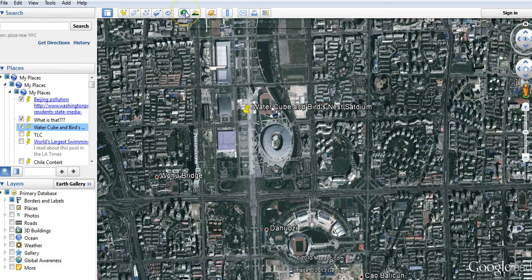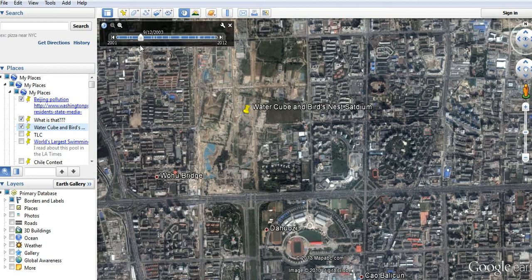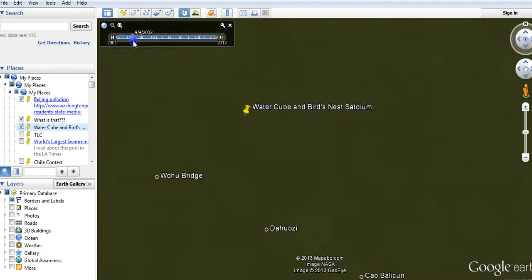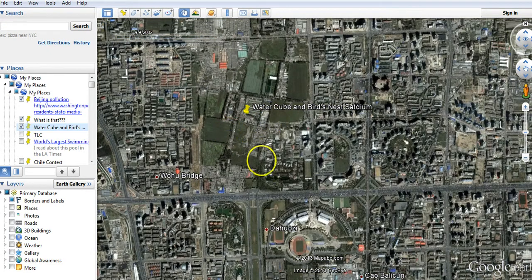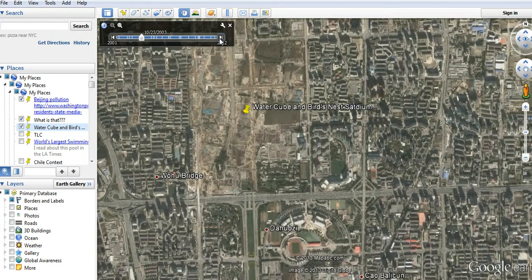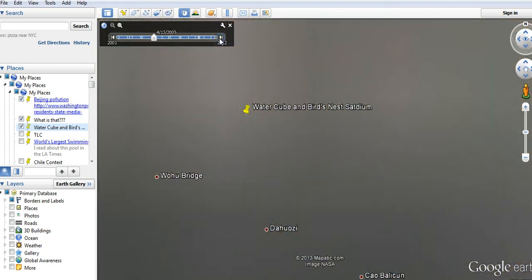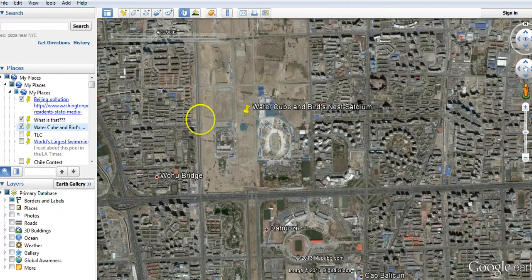And what's sort of interesting here is we can show historical images. And if we go back to about when China was granted the games in 2003, back up one more, 2002, you can see there wasn't a lot here, but there were some people and some businesses around this area. And as we go forward, you can see some construction begin, and people are displaced. As we move into 2005, this whole area is cleared out, and you're starting to see the shape of the Bird's Nest Stadium coming into view.